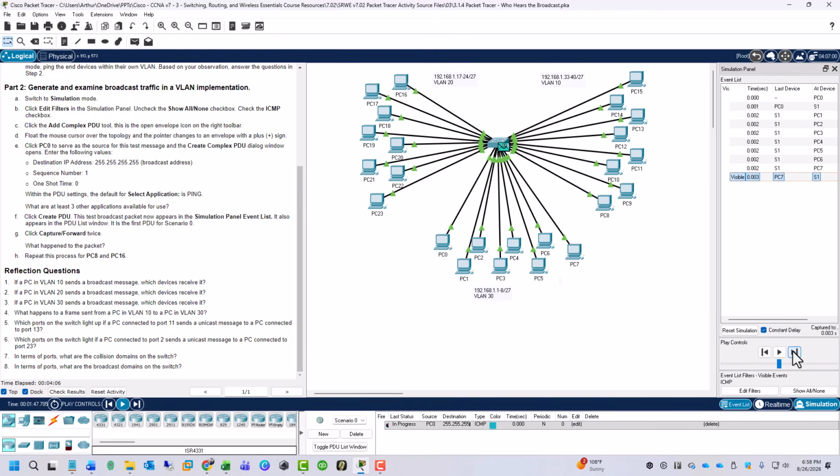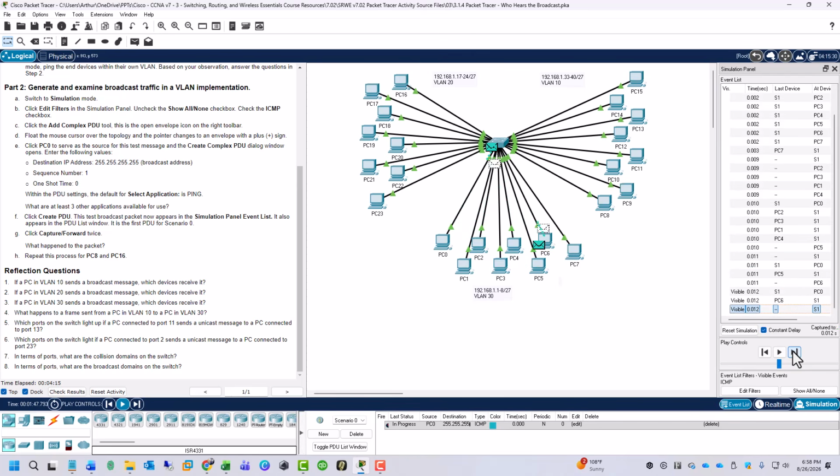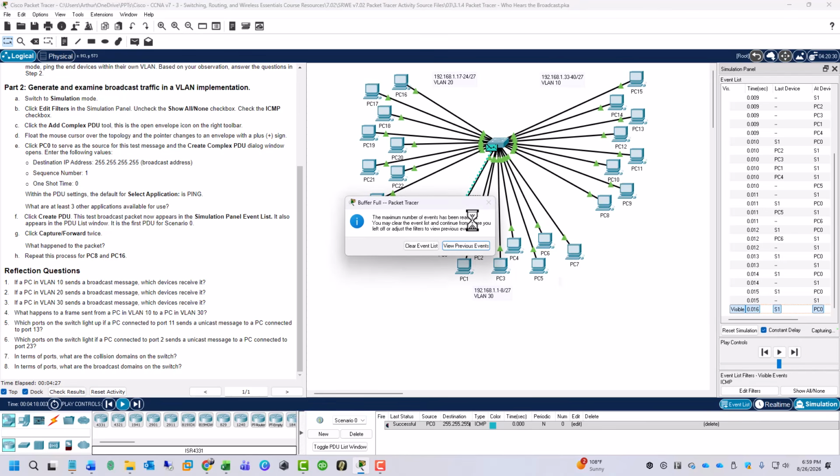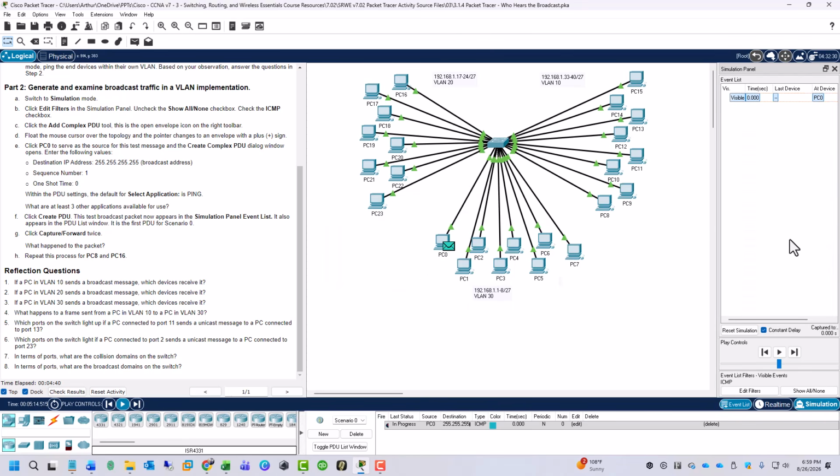Then the PCs will start to respond. PC 7. Then the remaining PCs. All of them sending data back to PC 0. If you get a buffer full message, that's fine. You'll notice that it may clear out your buffer. That's fine. Just do it again.